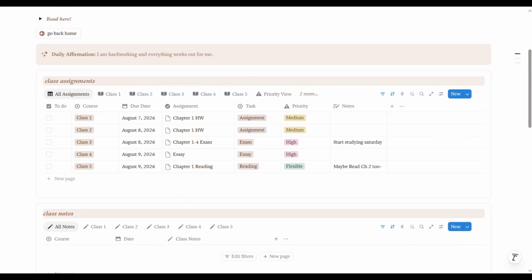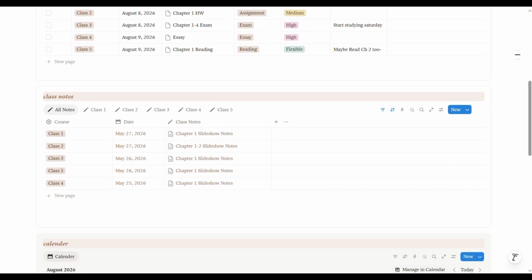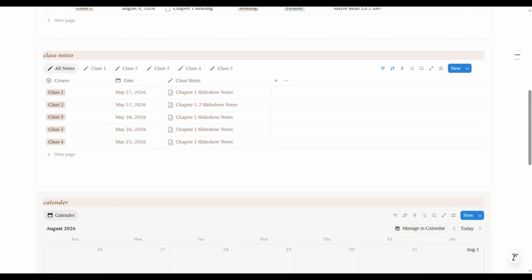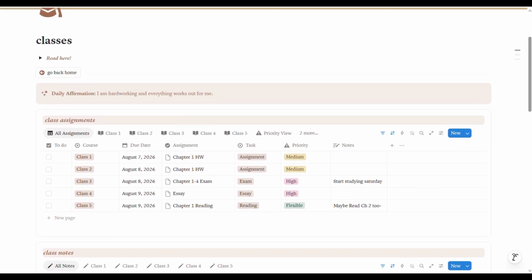This is your classes page. Here is your assignments, class notes, and a synced calendar. No need to use 3 different apps to keep track of everything anymore. It's all here in one place.